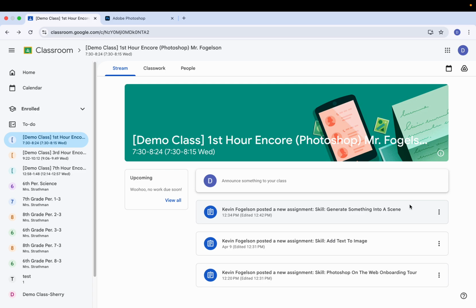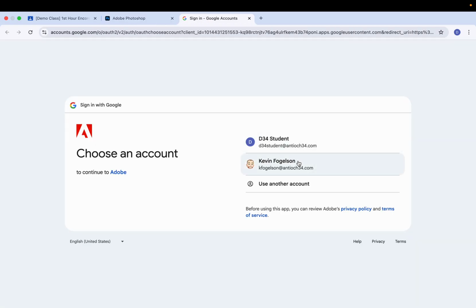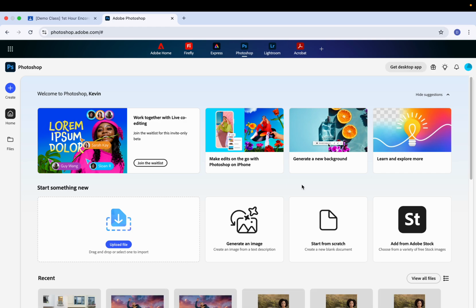All right, we're going to head on into our next skill, which is generate something into a scene. So I am going to jump right into Adobe Photoshop. Make sure you sign in using your Google account. Select your @NAC34 account. It's your username that got you into the computer. And then this is really important, make sure it is your company or school account. If you're able to get into Photoshop right away by just selecting Google account, that's awesome. This is just a friendly reminder how to get in just in case you weren't able to.